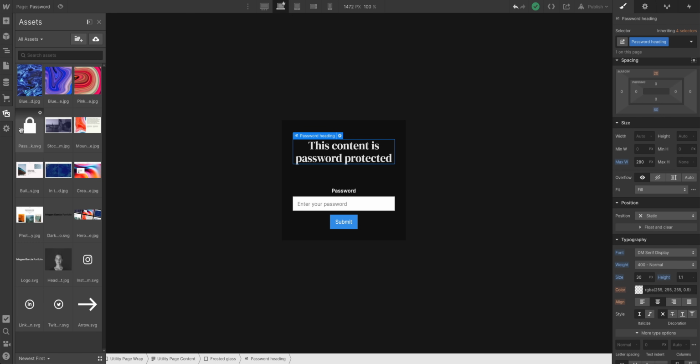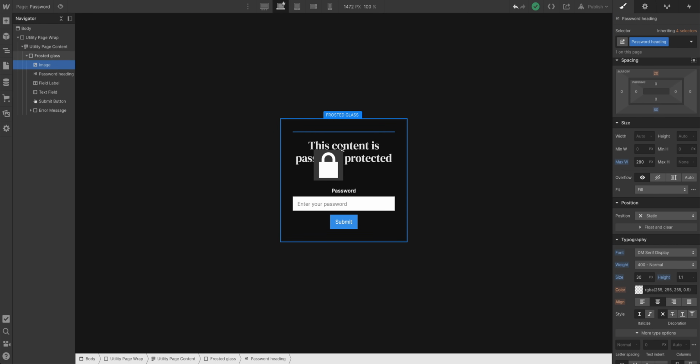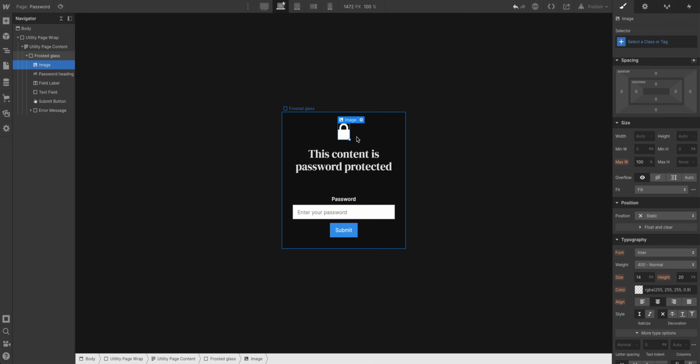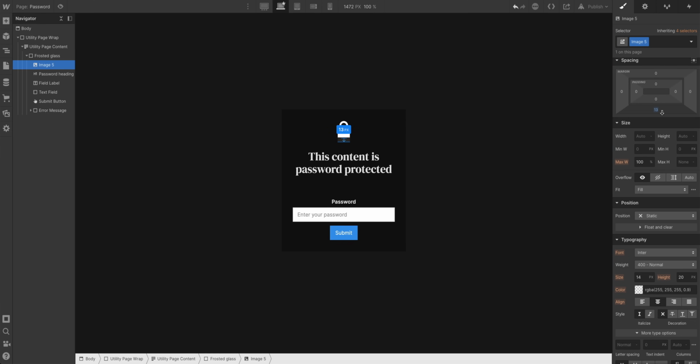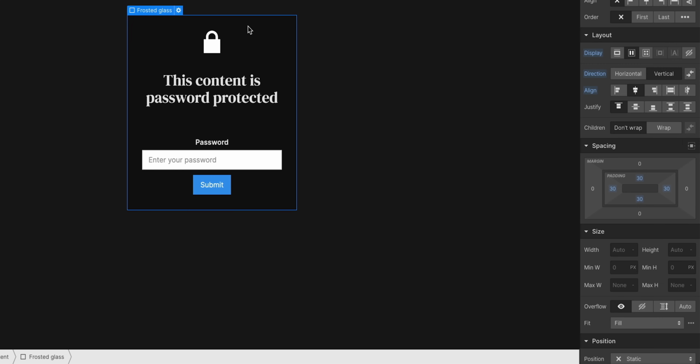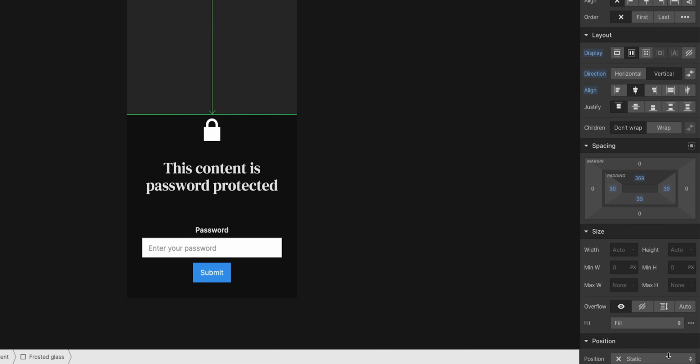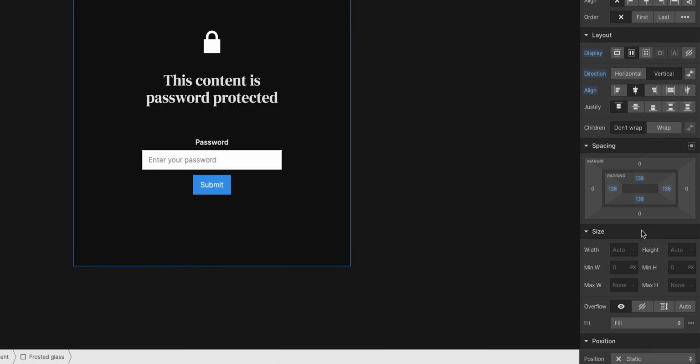Let's go in and add our SVG, this lock. Press escape. The default size looks great. Maybe add a little bit of margin underneath, 15 pixels or so. Let's rename this to lock. And if we start messing with frosted glass, for instance, if we start changing the padding here, let's just add a bunch of padding for this example.